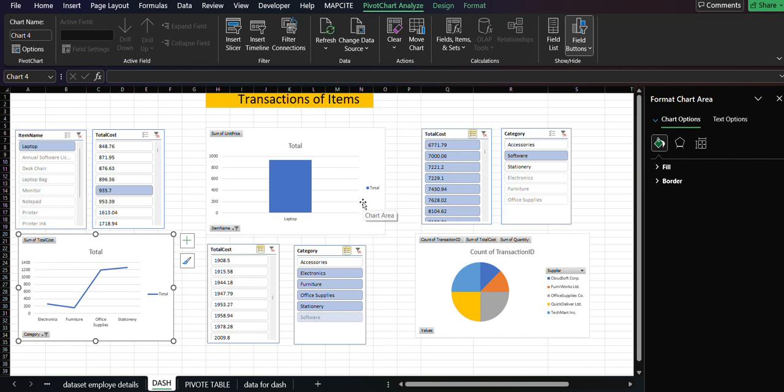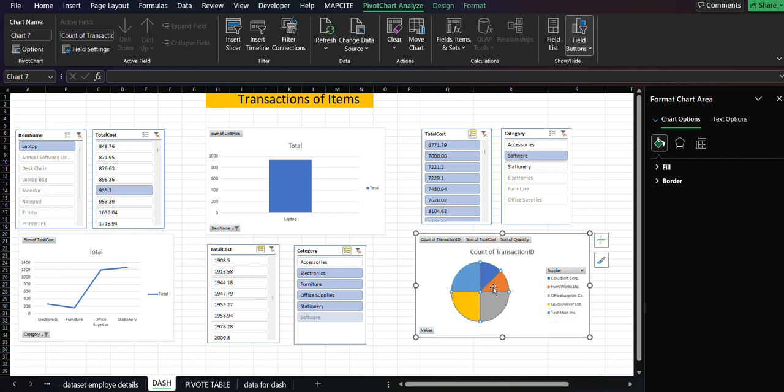Now we will see the last graph, which is of the count of transaction ID. Here again there are two slicers mentioned. In those two slicers the categories listed are accessories, software, stationery, electronics, furniture, office supplies, and its total cost is 6771.79, 7000.06, 1721.2, etc.